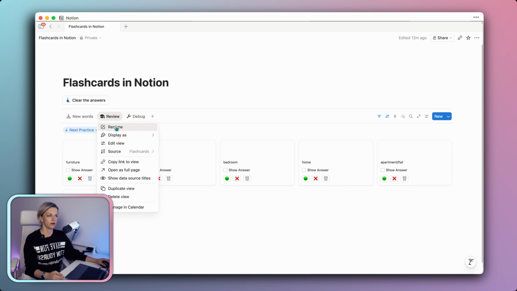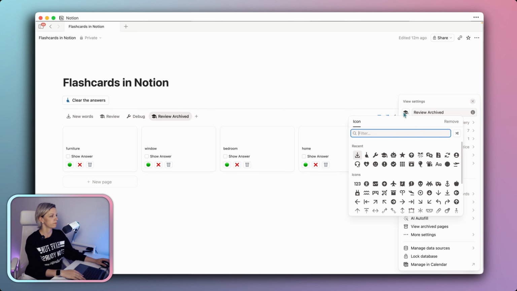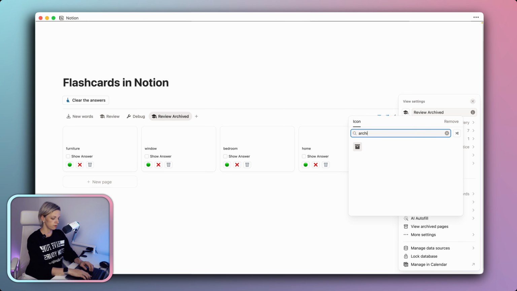So let's create another view. Let's duplicate it from the existing review gallery and name it Review Archived. Let's change the icon.